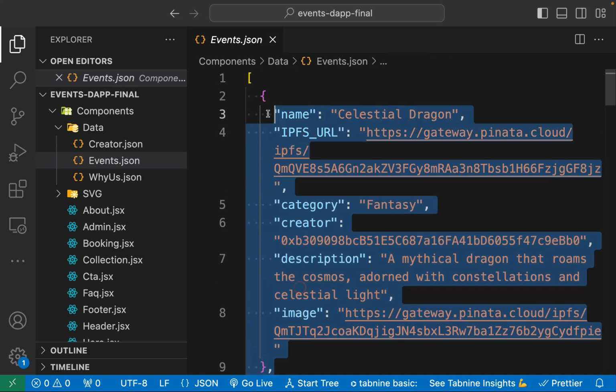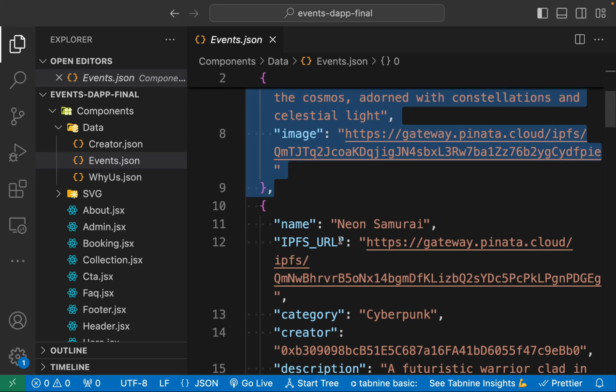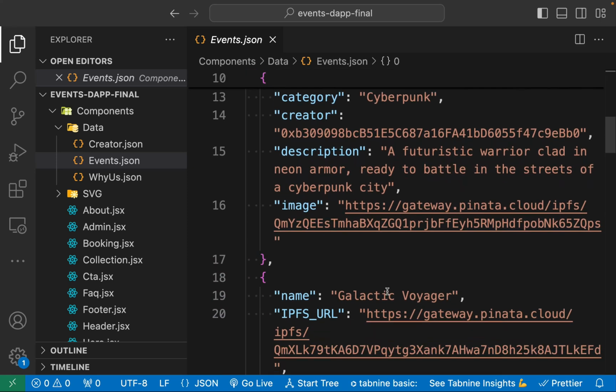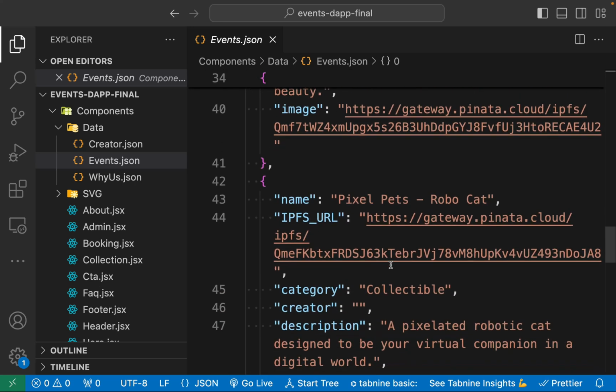And here we have all the events which we are promoting and allowing users to buy tickets for. So what you have to do is simply upload the entire data to IPFS, and that's the URL which you have to provide. I will show you how you can do that, because we have that inbuilt feature in our application. And that's all you have to provide here.